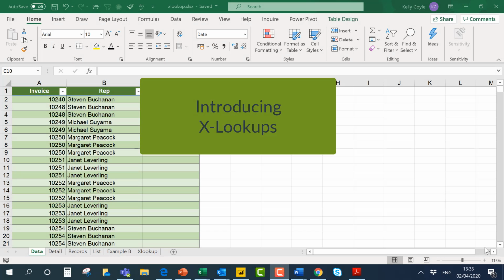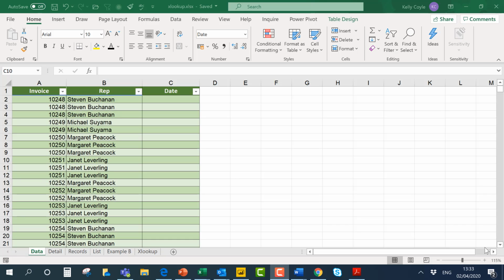Hi everyone, I'd like to introduce the new X-lookup function. This is available in Office 365 on the monthly channel, or if you're a semi-annual subscriber, you will get that update July 2020. The X-lookup function replaces the V-lookup and match and index, so it's really powerful and nice and simple. Let's have a look at a simple V-lookup example and see how we can use the X-lookup instead and see how flexible it is.